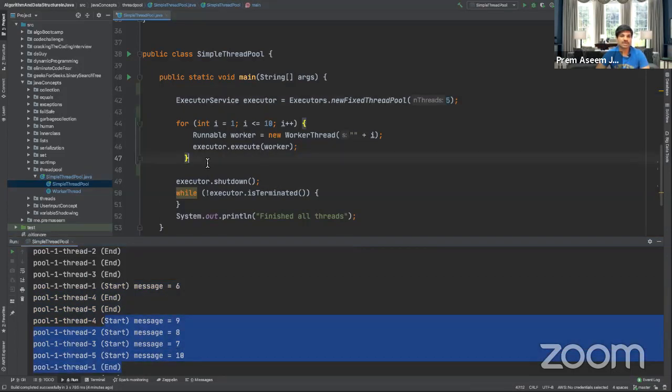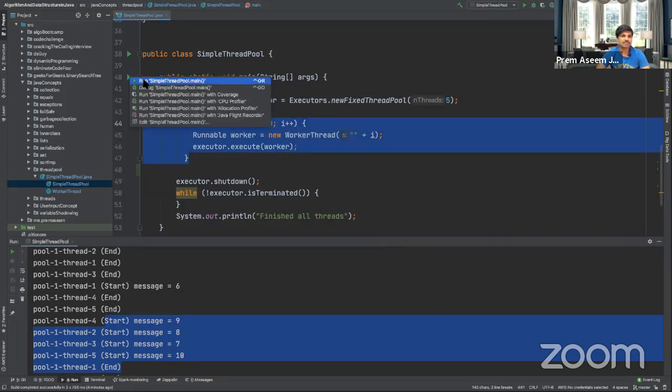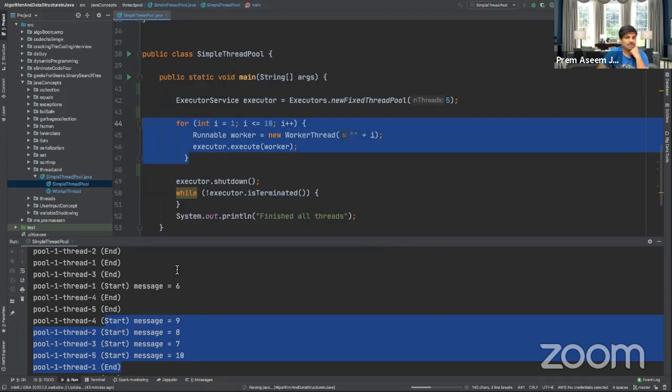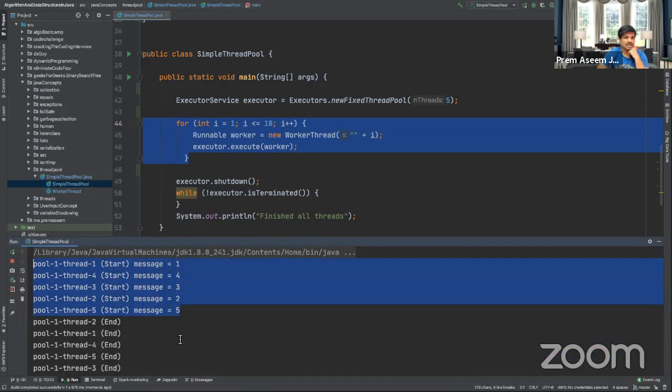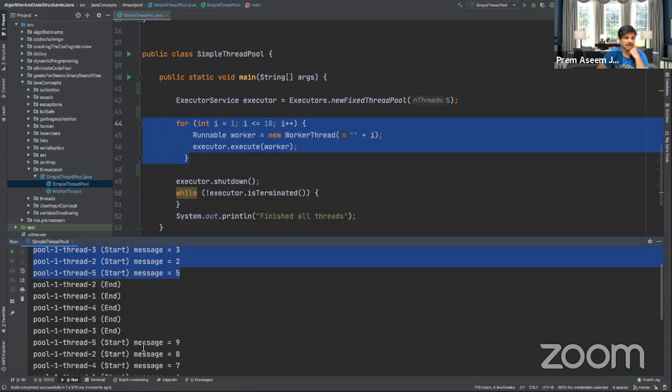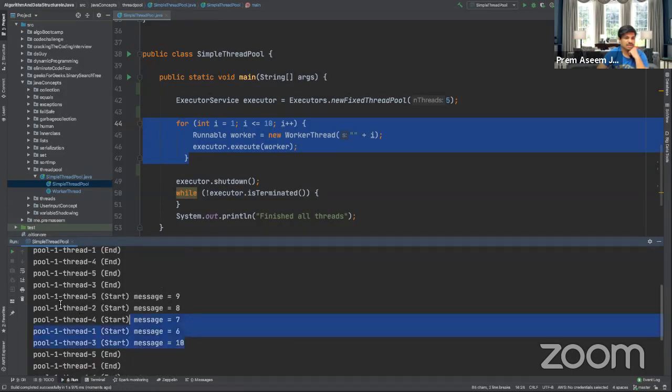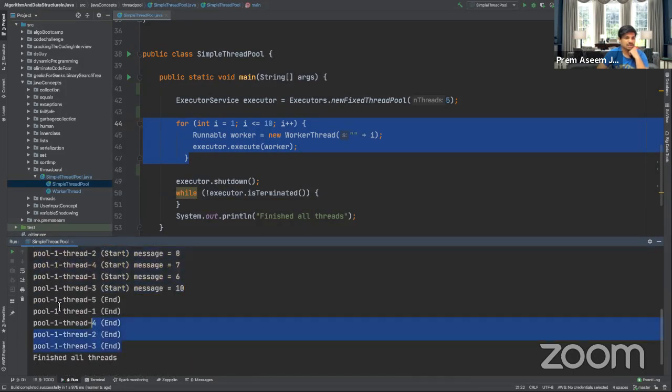So what we did here is we spun up 10 threads. Let me run it again first. So right now we have 5 threads, and then all these 5 threads ended. Then the next chunk of threads came, and then the next chunk of threads ended. So this is how the pool is working.